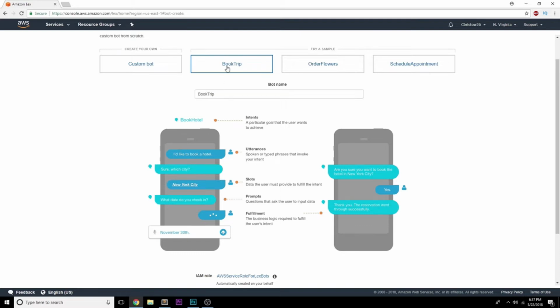So in this case, it's a book trip. What date do you want to check in? And then this will give you the reply, November 30th, etc. Order flowers is kind of the same deal. Schedule appointment, stuff like that.